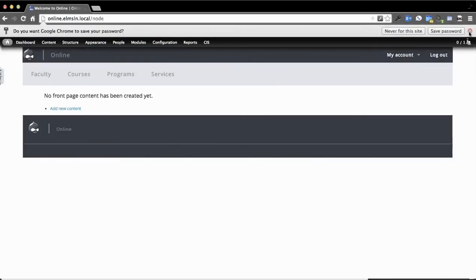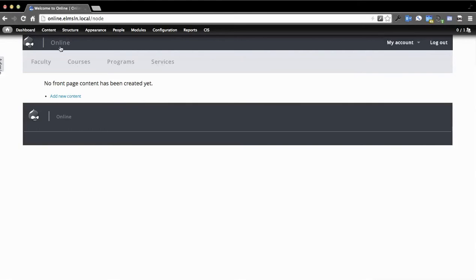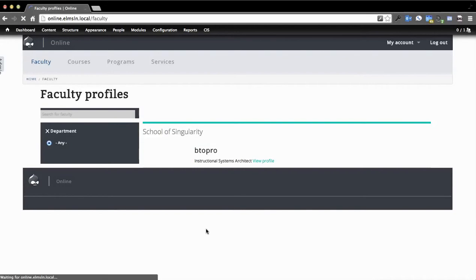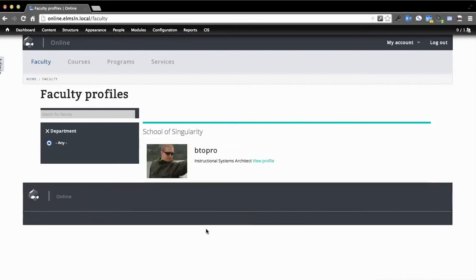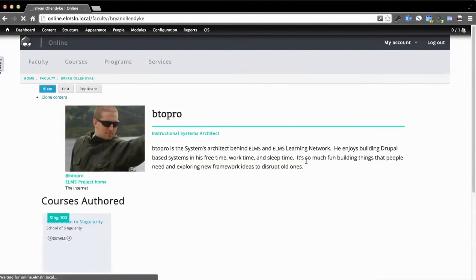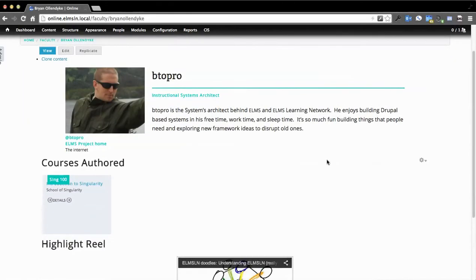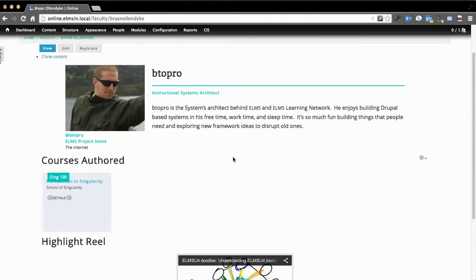If we click on faculty, we should see some sample content that's been added to give you an idea of what's here. So this is just a goofy little thing with me in it. We'll also notice that when I go to my page, we can start to feel around what the idea we're going for here is.